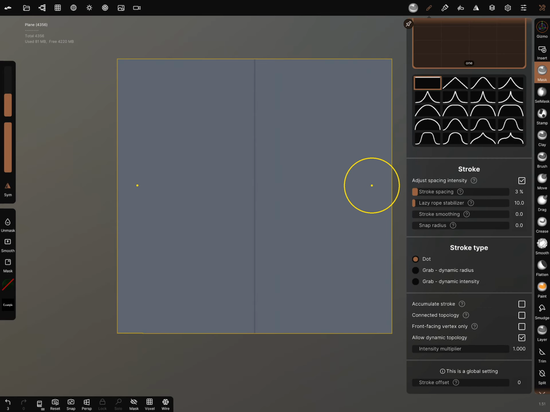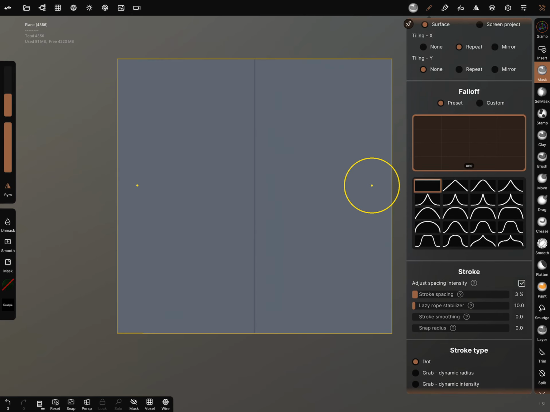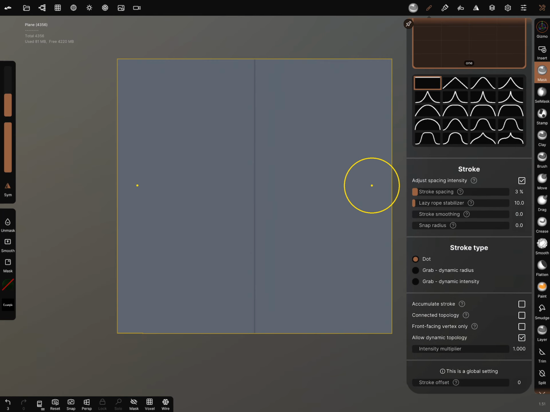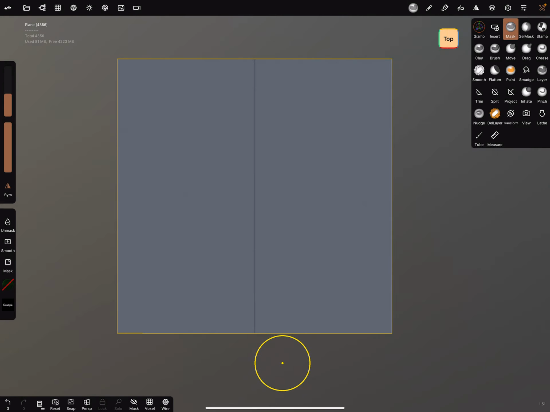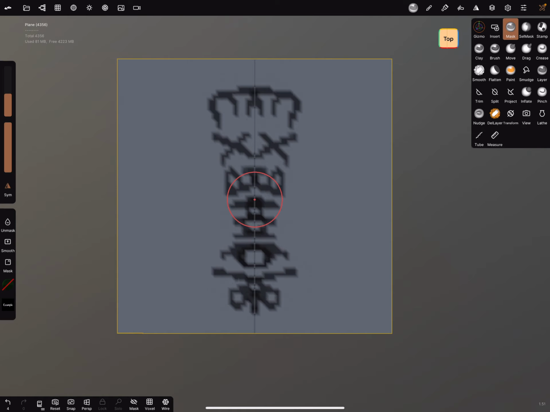In the settings of the brush, make sure that your falloff is a flat line. Okay, and in the stroke types, take the grab dynamic radius. Okay, and now you can, okay, the symmetry.